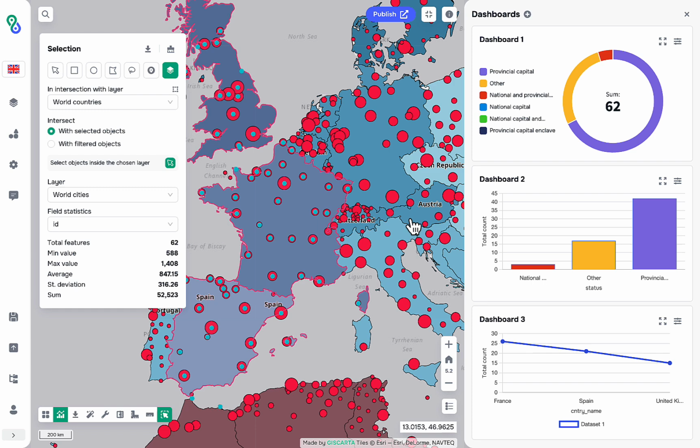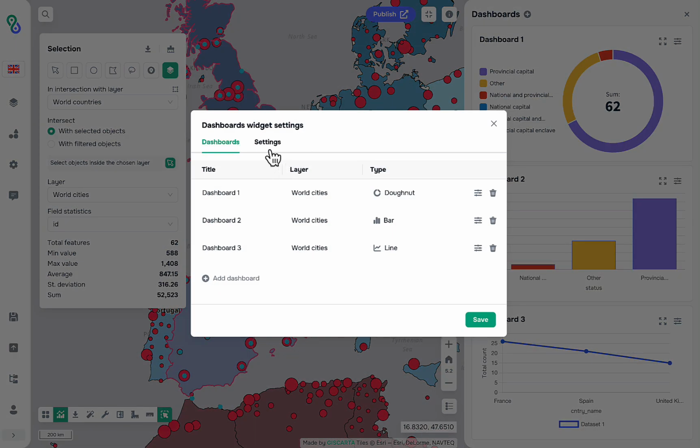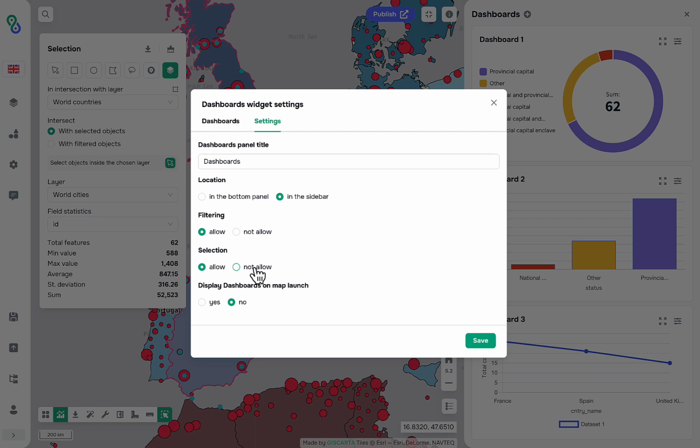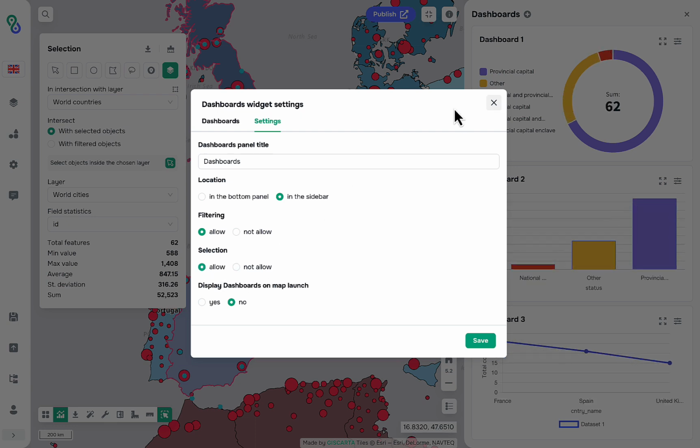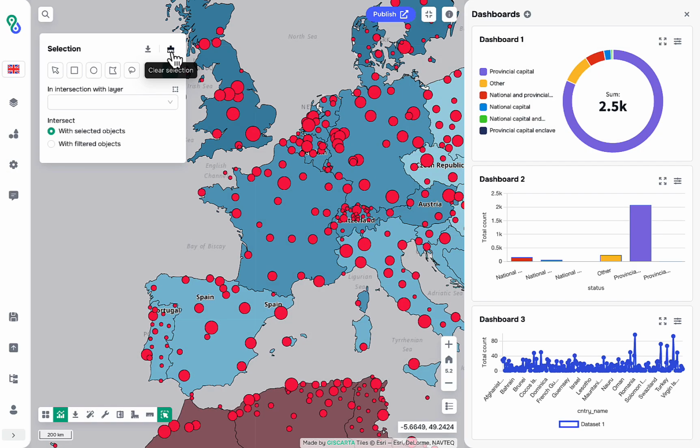So as you can see, our dashboards are changing on the fly. So how can we set this on the dashboards? We can go to the dashboard settings here. So here we can set if the selection or spatial filtering allows to change dashboards on the fly. So for example, we can click not allow, and as you can see, dashboards are not changing, or clicking allow, so only selected features will be the datasets for the charts. So this is the selection widget or the spatial filtering on the GISCARTA platform.